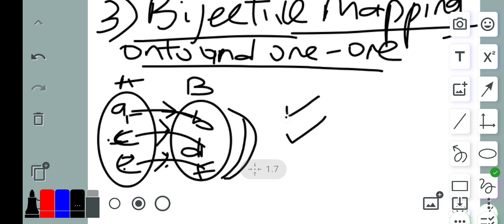So these are the three major kinds of mapping. There are many more, but these are the major three that we have under this subject of mapping. In the next video, I'll look at functions, and then from there we'll write them.